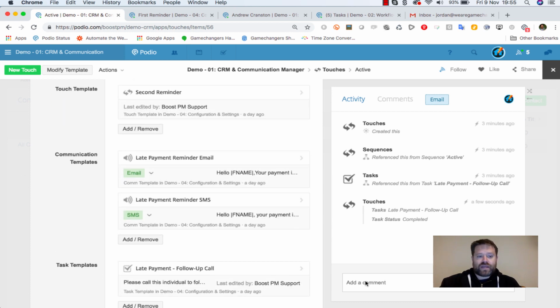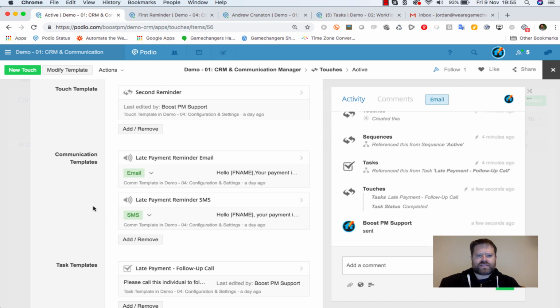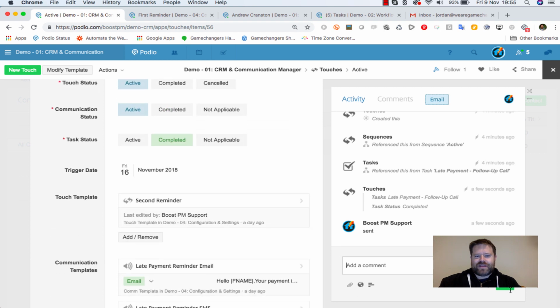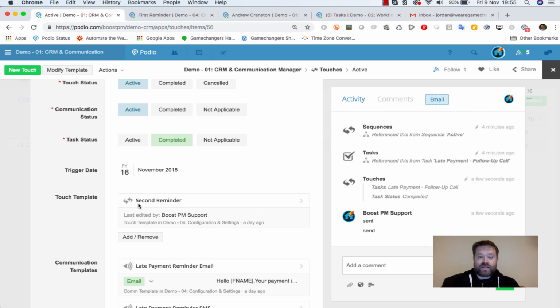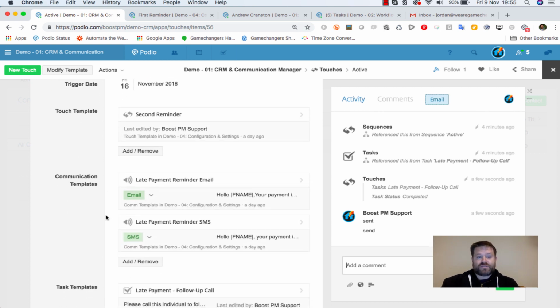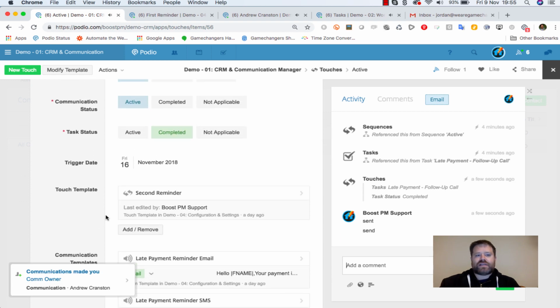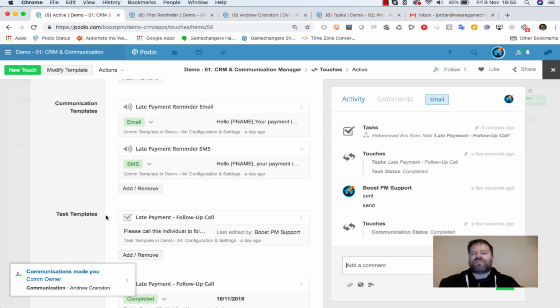Now, I can go ahead and trigger, I believe, manually, what I think is send. Can't remember, I've got to remember what the actual command is here. But if I trigger the communications element of this sequence, i.e. these two, which technically aren't going to go out until the 16th of November, I just triggered them.